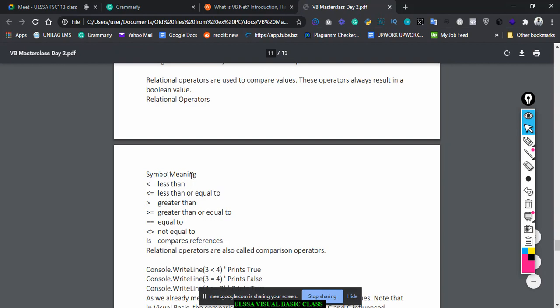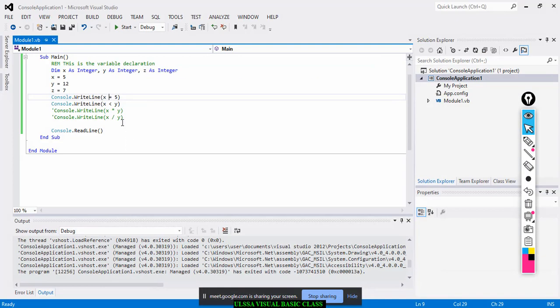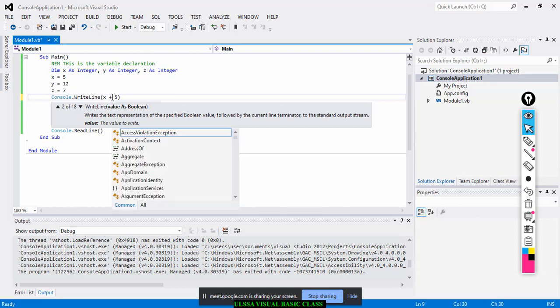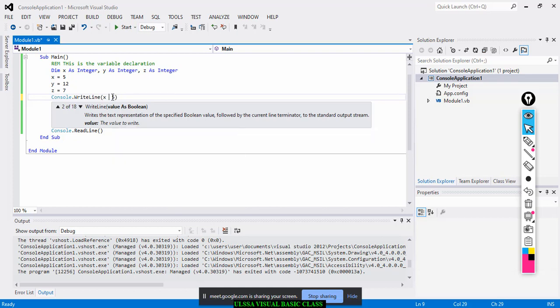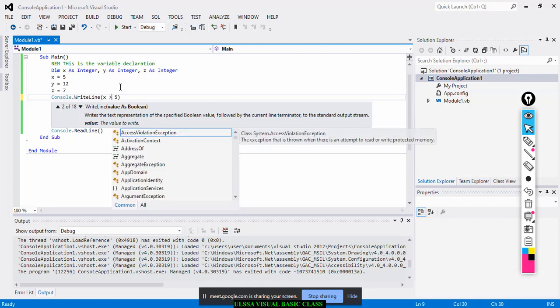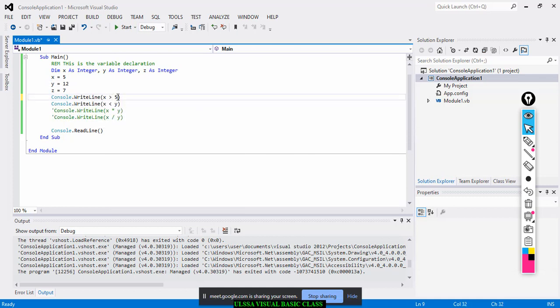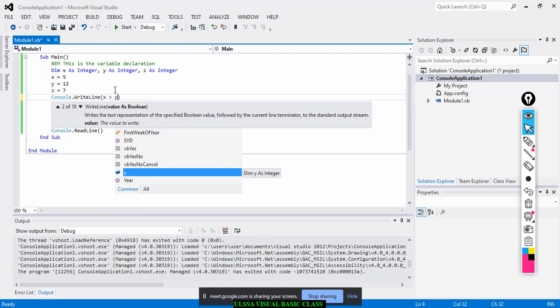So this is the symbol and the meaning. All these things here, let us go and try them out. Is x greater than y? Is x less than y?